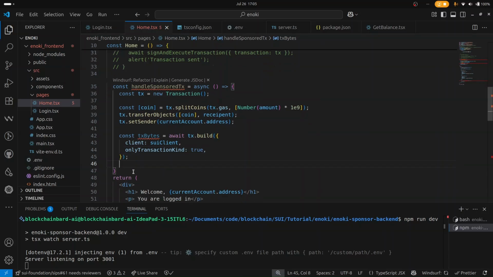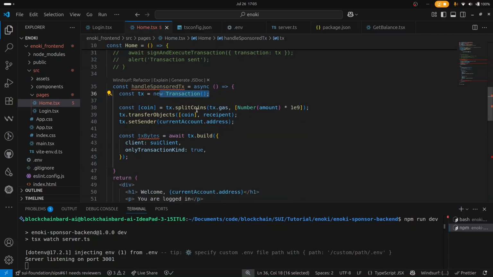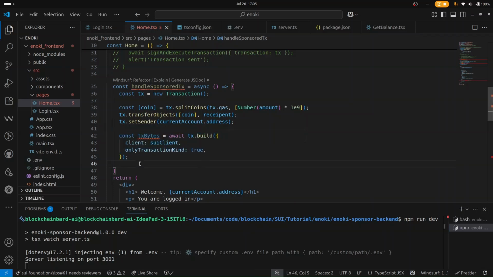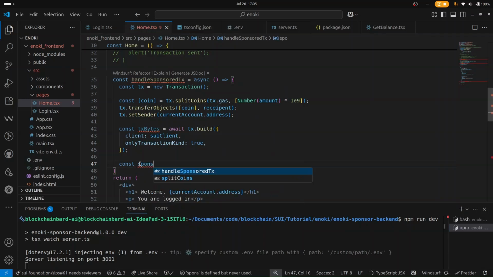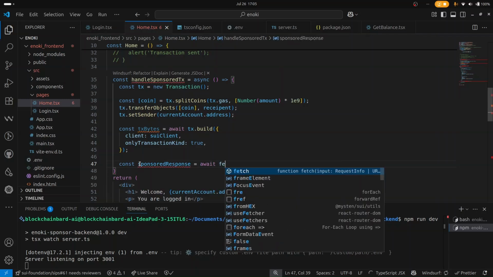After that, I'll be sending this. Like I told you, first of all, you have to build the transaction or create the transaction. Then you have to build the transaction bytes. Then after that, you have to send this to the backend to sponsor the transaction. So to sponsor the transaction, let me come here and do this. const sponsorResponse is going to be await, then I guess we're fetching.